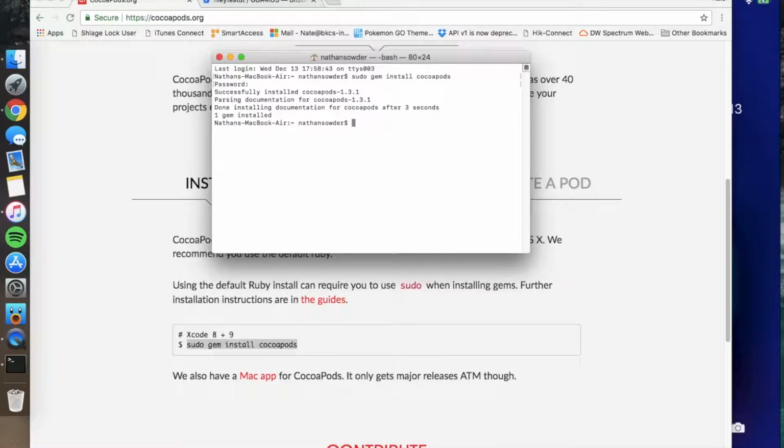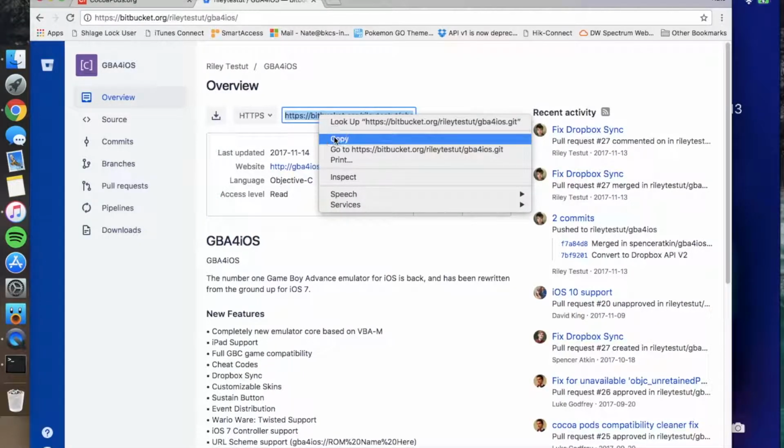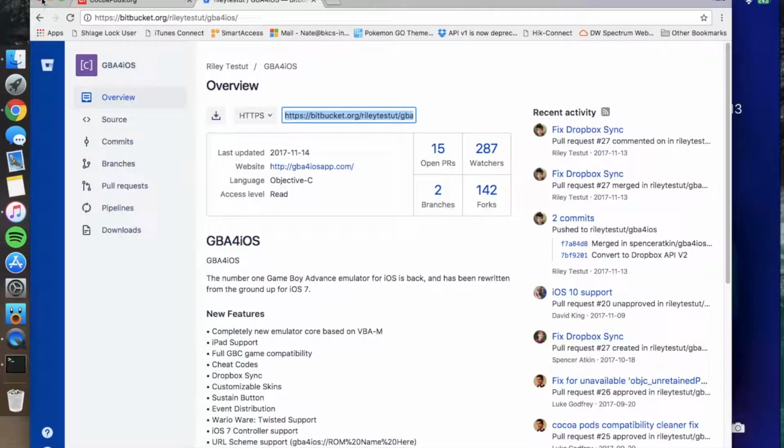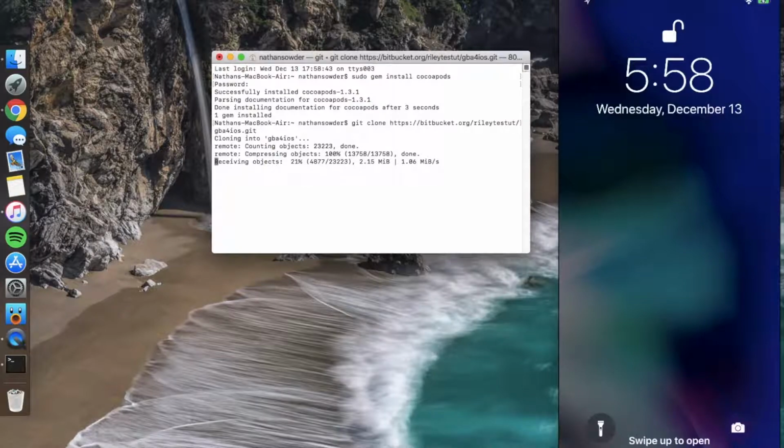Now CocoaPods is installed on this machine, and now we need the GBA for iOS source. So if we go to the GBA for iOS Bitbucket page and copy this URL on the overview, and then go back to Terminal, and you'll need to type in git space clone space and then paste in the URL that you just copied and hit return. So now GBA for iOS is being cloned from Bitbucket to the root of the user directory.